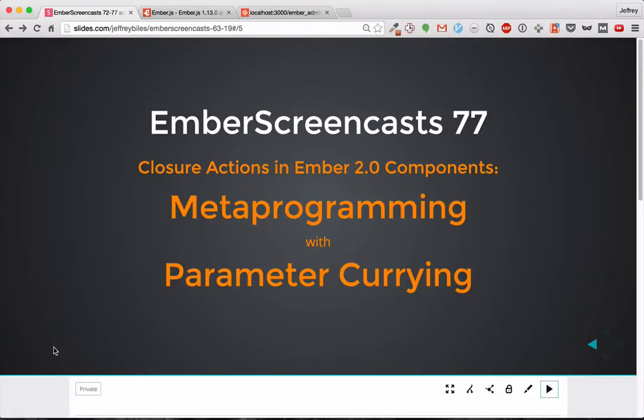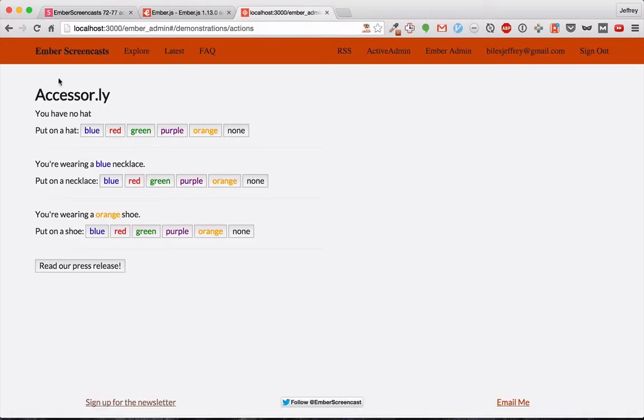In today's episode, we're going to be talking about using one of the really cool features of closure actions in Ember 2.0, and that's parameter currying. We'll also see some great applications of it to metaprogramming. So to refresh your memory, we're working on the site accessor.ly, and you can put on and remove accessories.